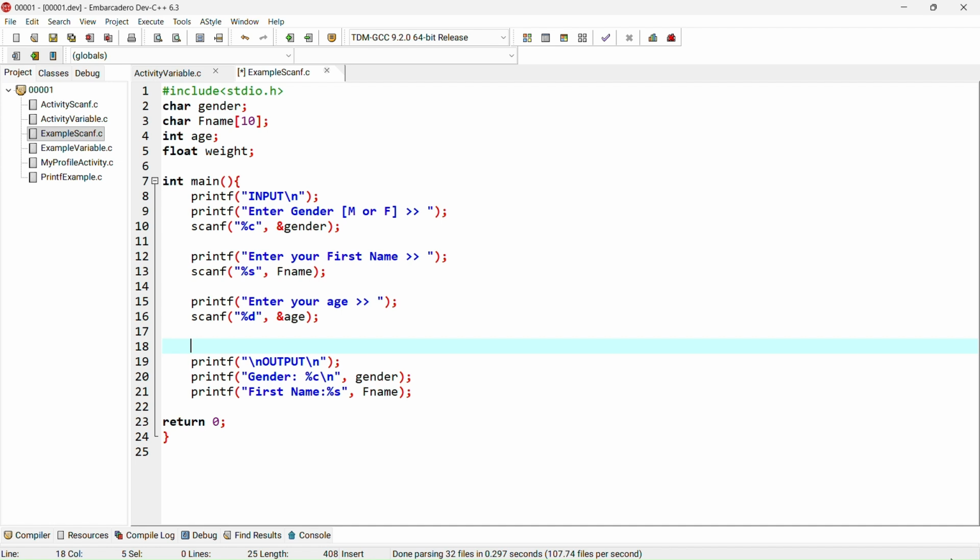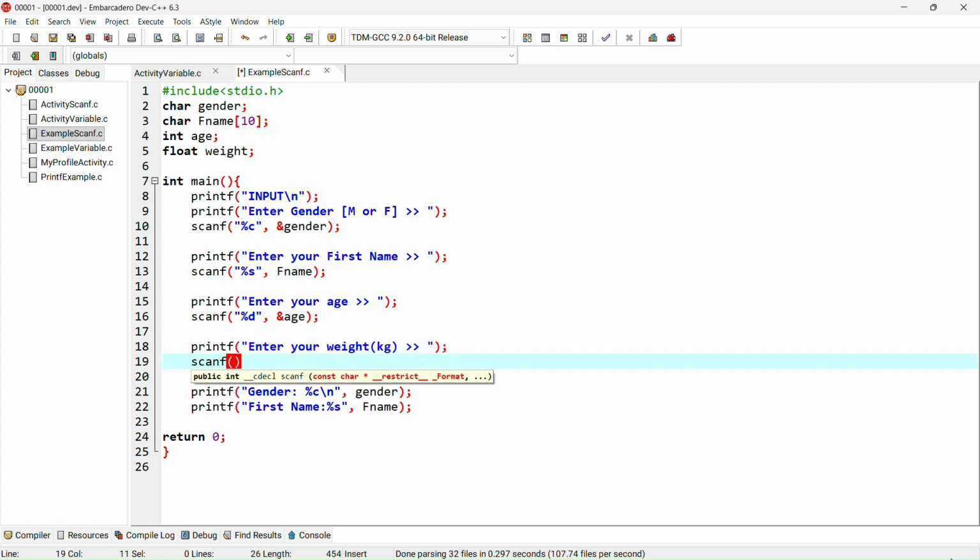Remember what we discussed earlier. Strings do not need the ampersand, but char, integers, and floats absolutely require it. The ampersand tells scanf the exact memory address where it should store the number. Do not forget it. Next, let's do the same thing for the weight. Add another printf statement and type enter your weight in kilograms. Below it, add a scanf statement. Inside the quotation marks, type the %f format specifier for decimal numbers. Outside the quotation marks, add a comma, type the ampersand symbol again, and then the variable name weight.